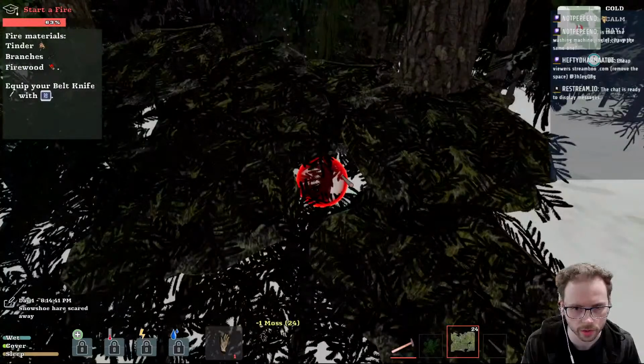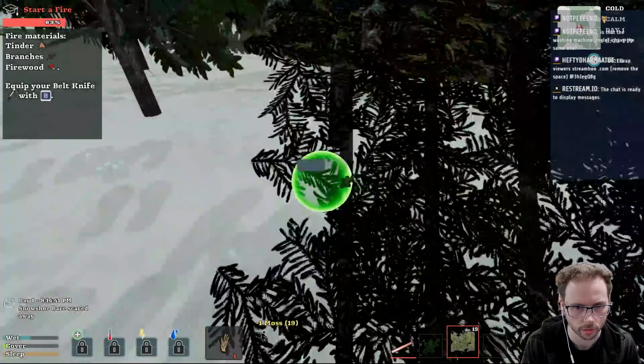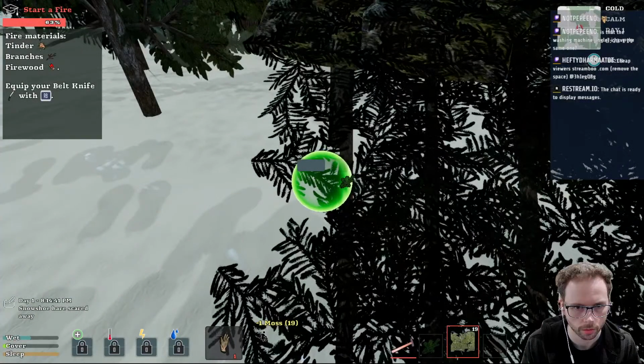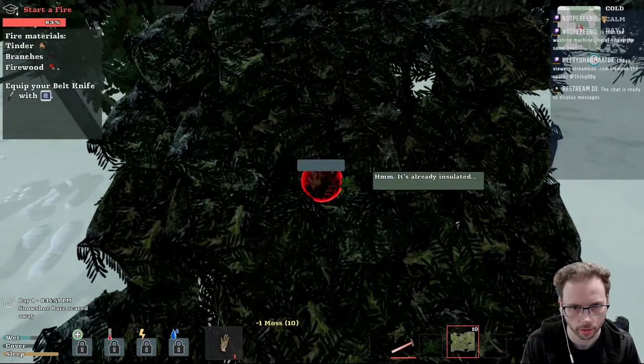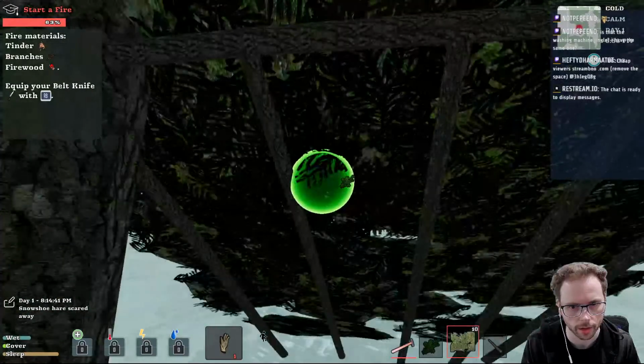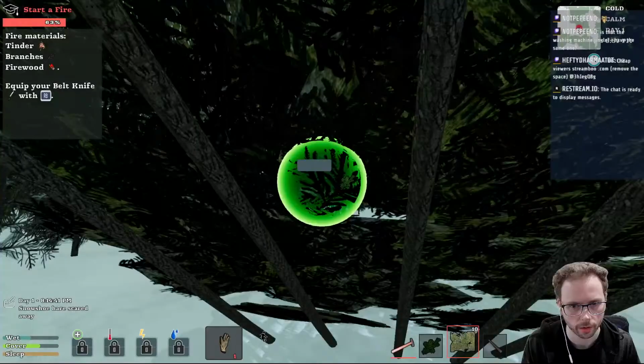Gotta insulate this sucker. I need some for my bed too, so I can't totally run out. Should be okay. I feel like there's one in here that could be, yeah, right there. Oh, okay, hello. Crouching is still kind of scuffed. I'm not really sure how to fix it.